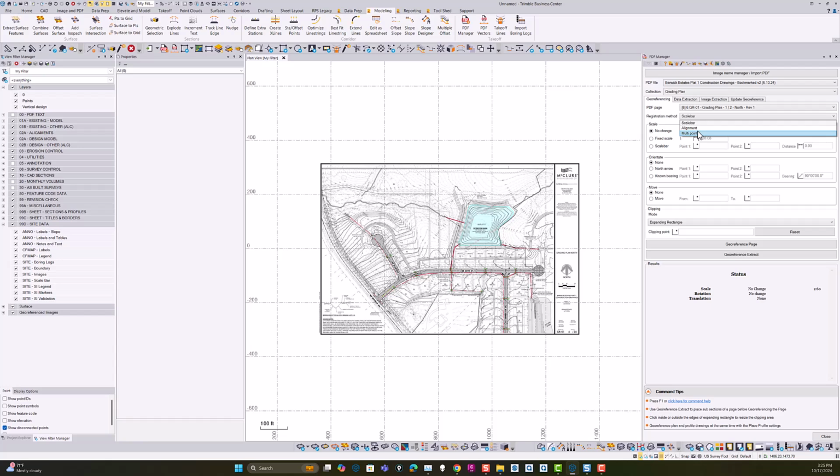You can pick several points and type and pick their coordinate locations or enter their coordinate locations, and it will do a best fit of the plan to the points that you select, rather than just doing a straight position and scale on a single point. So you have multiple options. We're going to use scale bar here.